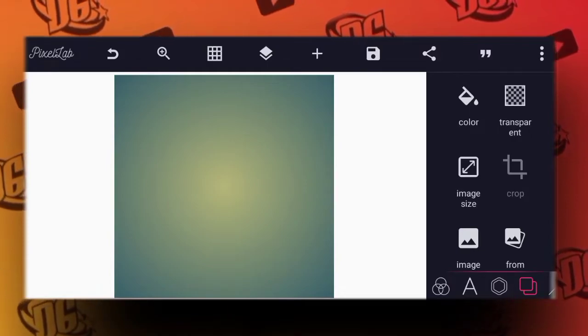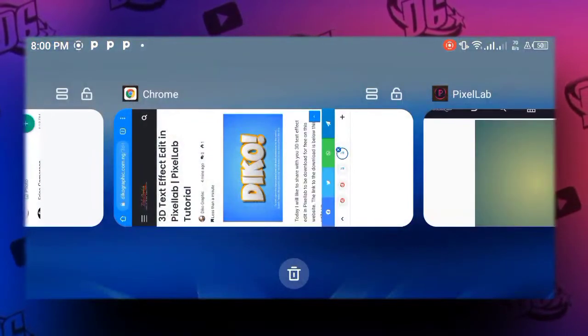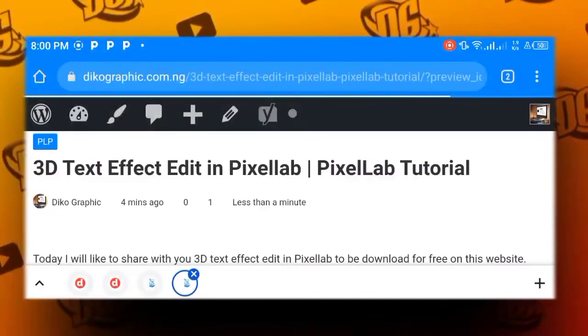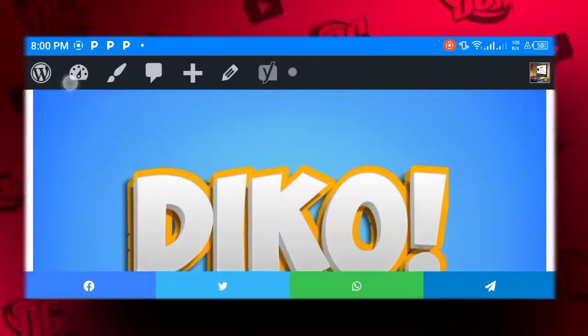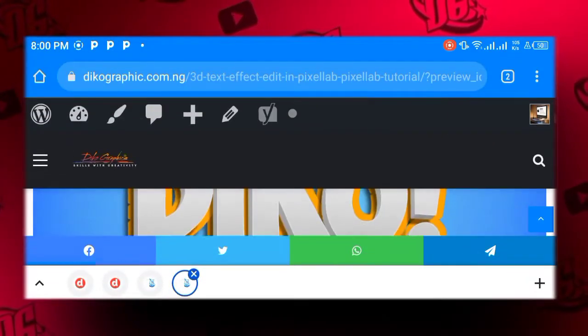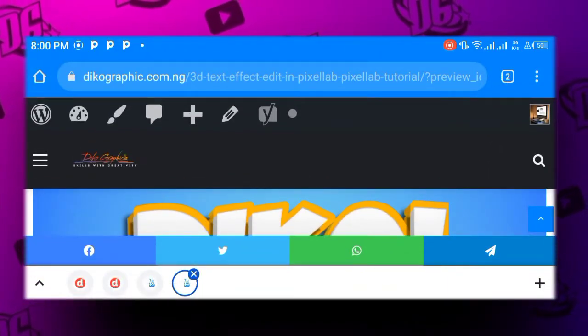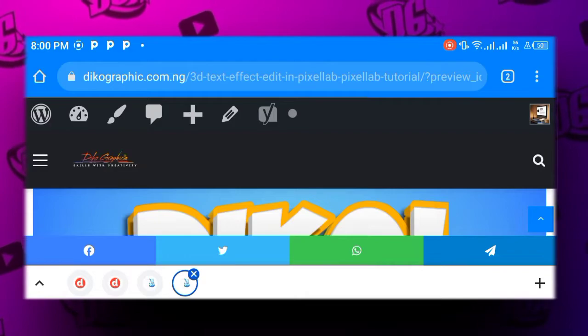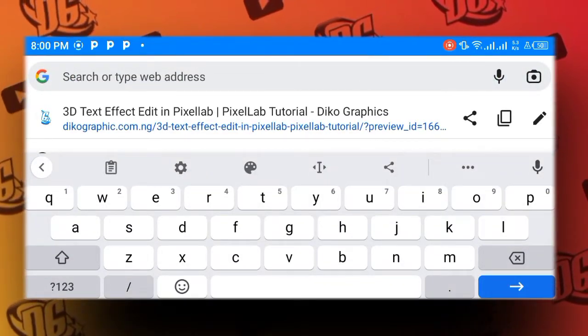So without wasting much of our time, this is my Pixellab. Let's go to our website and check out some things. So this is the website. As you can see, this is my website, and this is the 3D effect I'm going to share with you guys.